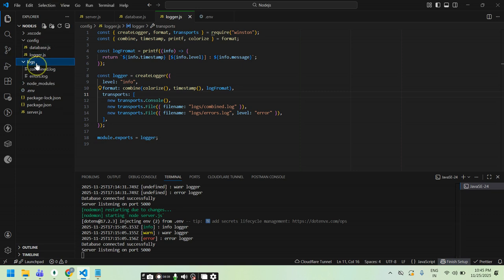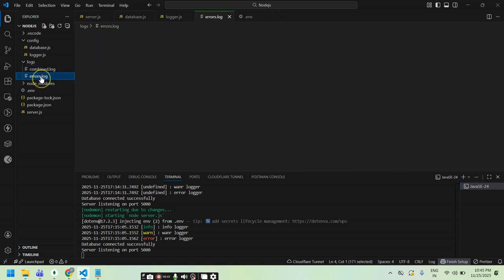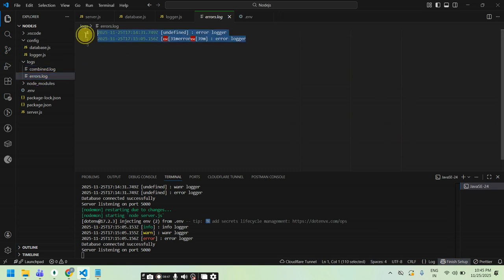And we can see here the logs folder, inside it combined.log. These are our logs, and in the error log we can see our error logs.